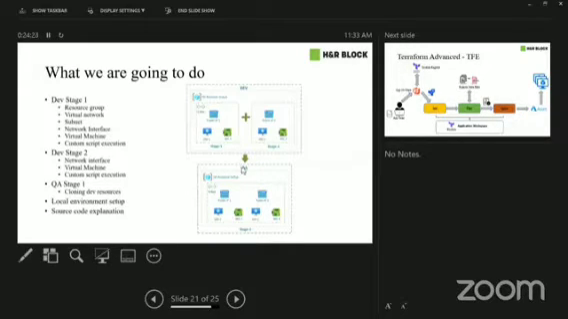And before going to the deployment session, first of all, we will go through the local environment setup and source code explanation.